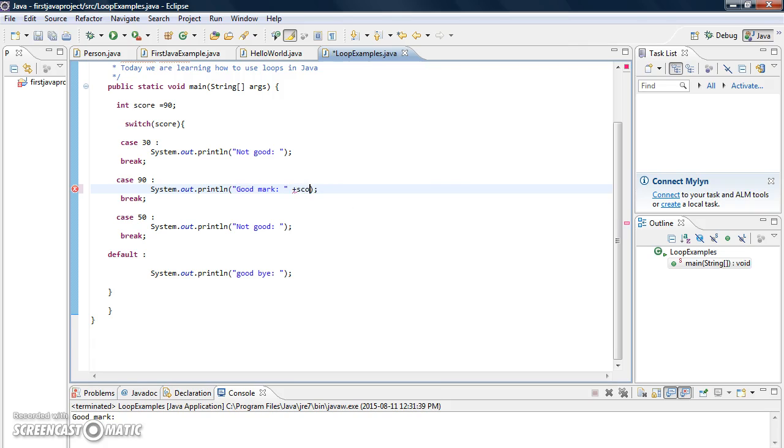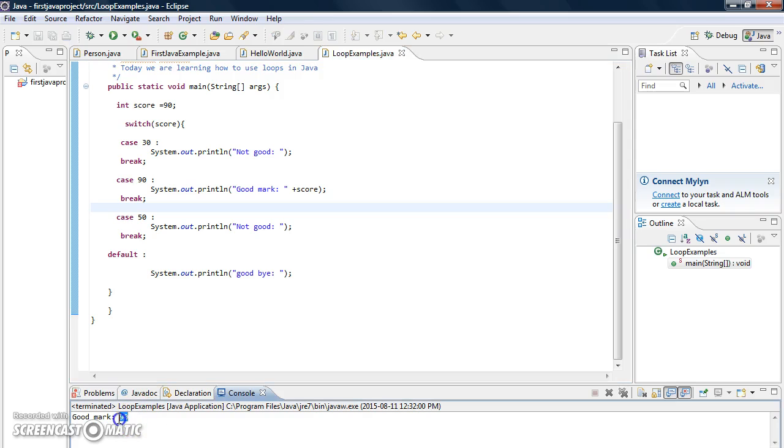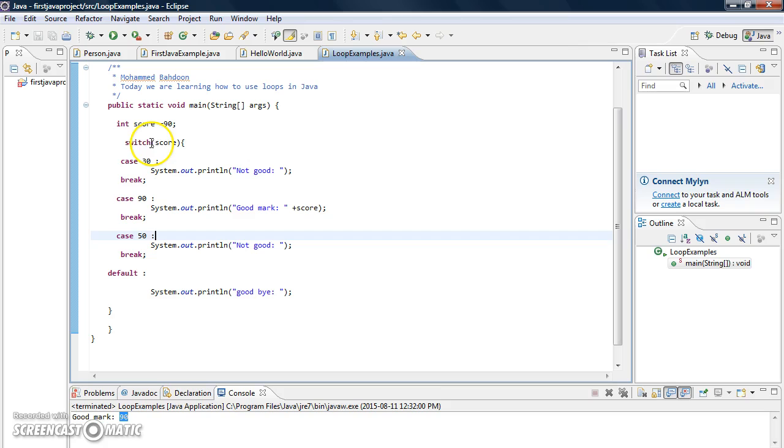If you want to print the value of score, let's go print. As you see here, it's 90. So that's how you use it. Make sure that you use the keyword switch.